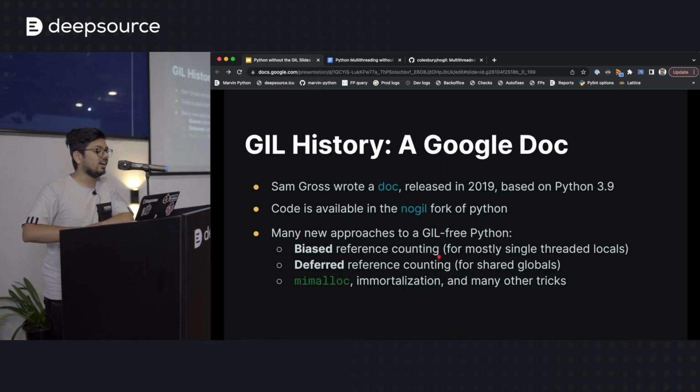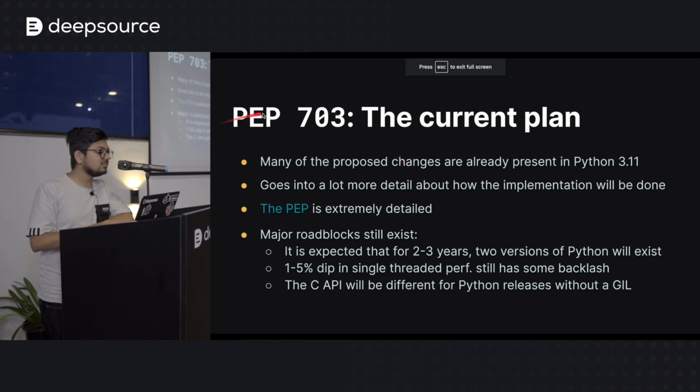I'll be honest. But the thing with this doc was that due to its details and this new discovery of biased reference counting, it turns out that you can do the exact same idea of taking this giant lock and turning it into tiny locks without harming single thread performance by a lot. And in 2022, 3 years later, that turned into the current idea of PEP 703.